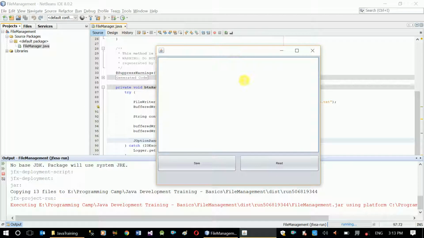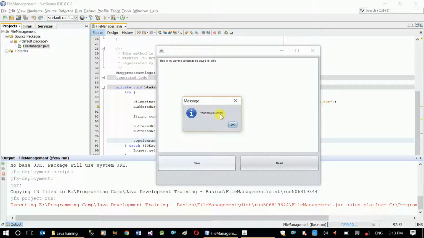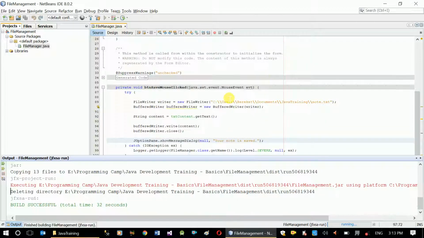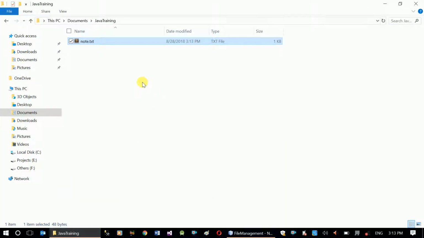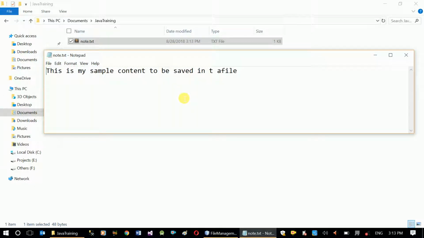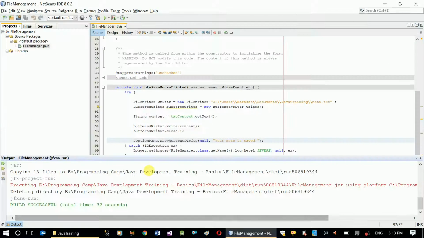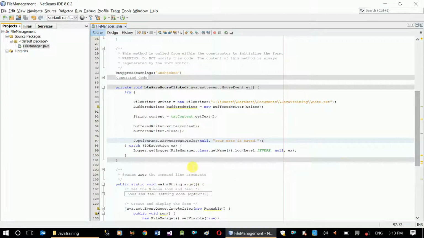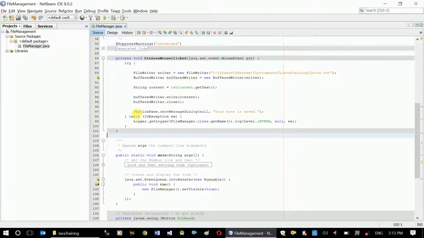Okay, here is our application. This is my sample content to be saved in a file. Okay, then click the save button. Your note is saved. Okay, now let's close our application and we can check the file. Let's open this in Notepad, and there you go. This is our file. So this way we can write anything we want into a file. So your note is saved is a success message.